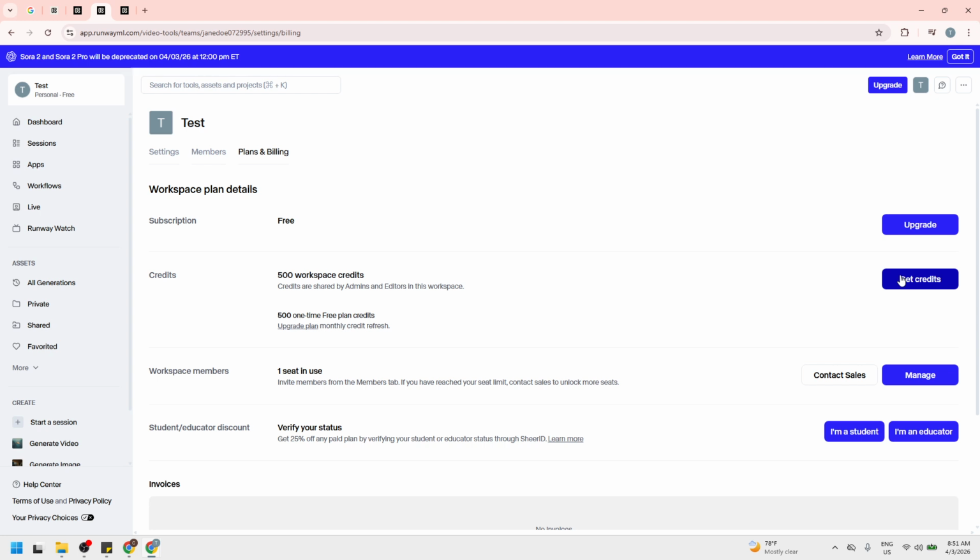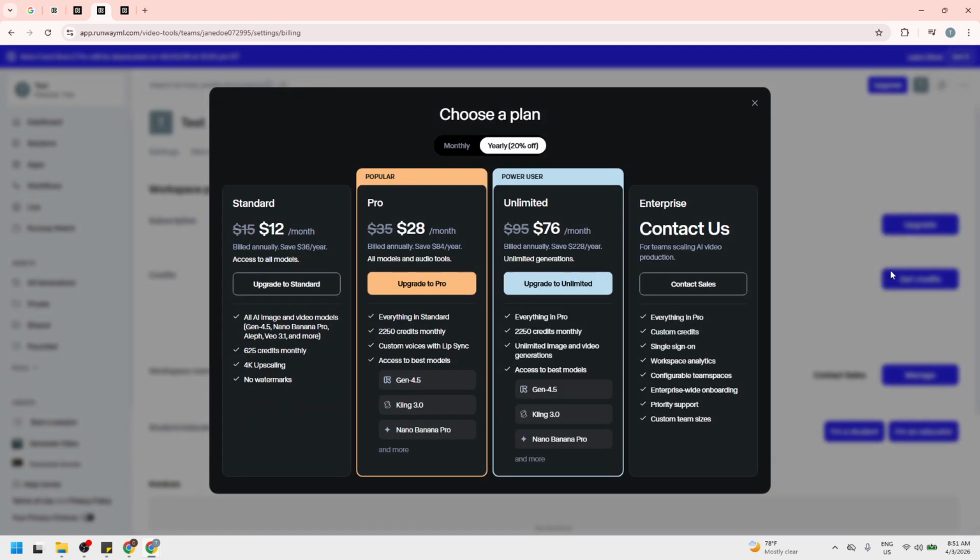Next, select the Get Credits button. This takes you to the credit and plan options. The exact label can vary slightly, but you're looking for the option that lets you add credits or increase your monthly allowance. To get more monthly credits, choose a new plan that fits your workflow. Higher tiers typically include larger monthly credit bundles and sometimes lower effective cost per credit.